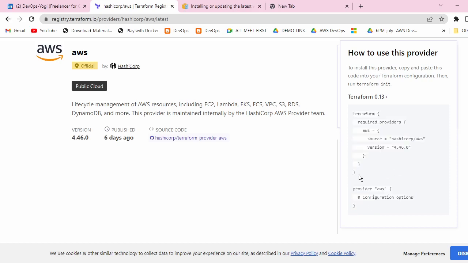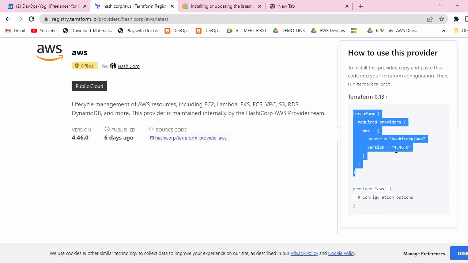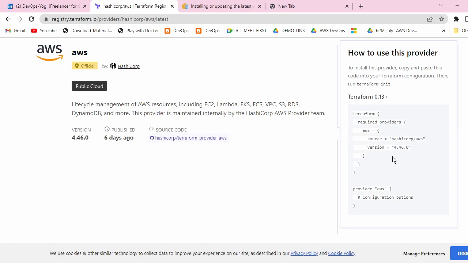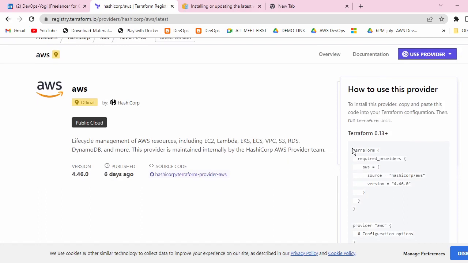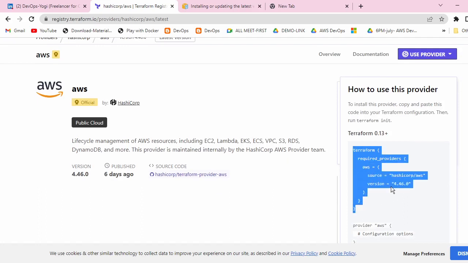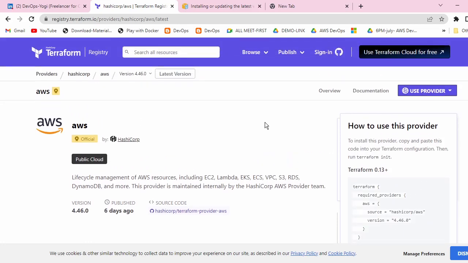This we need to use because 4.46.0 is the new version of this terraform provider. So we need to specify this, then only our terraform init command is going to work, otherwise it won't work.